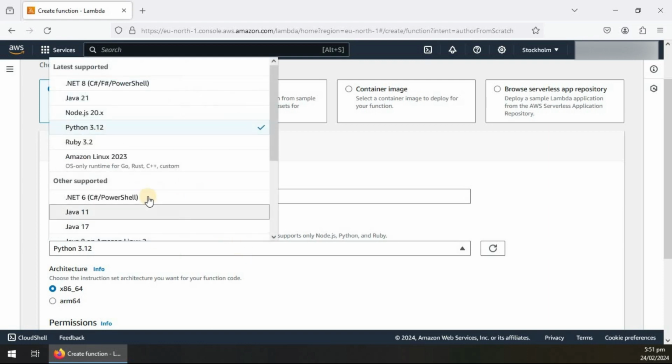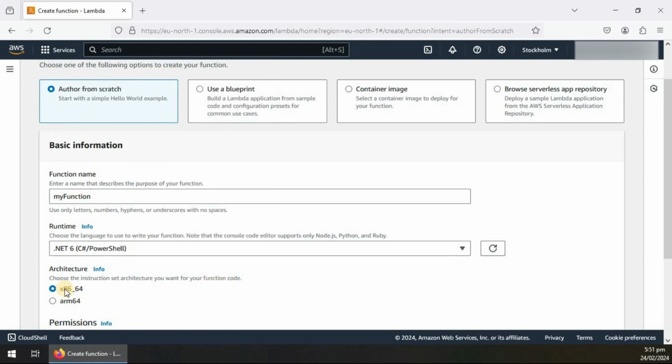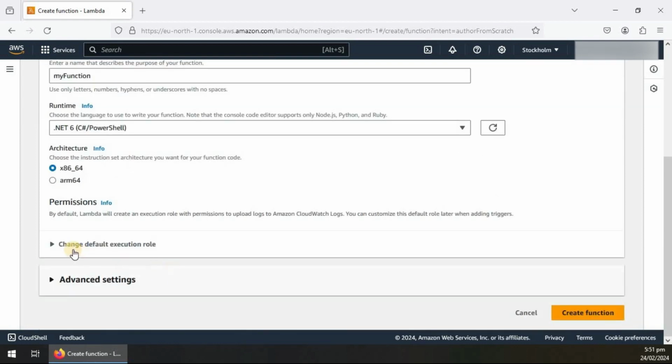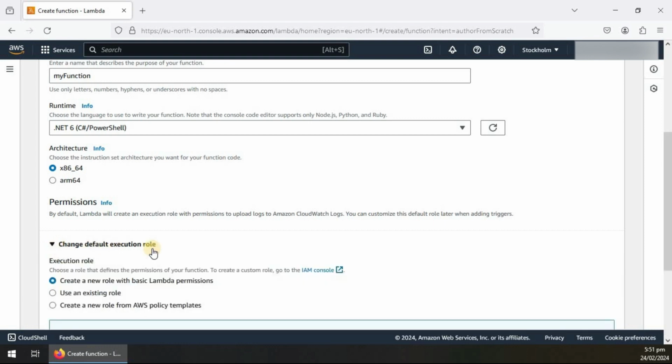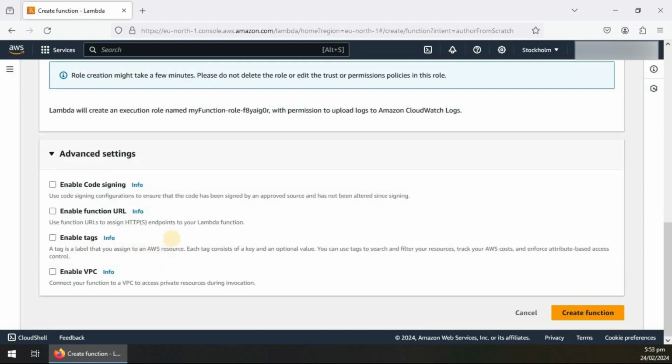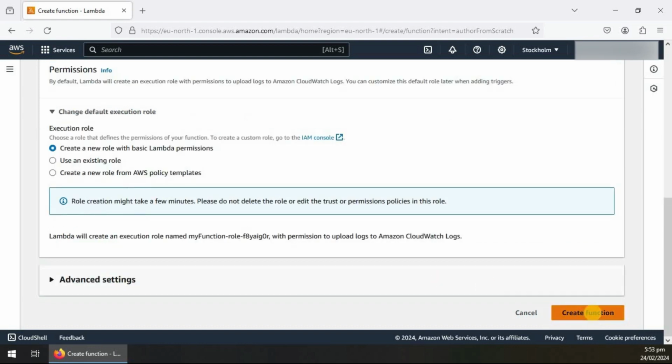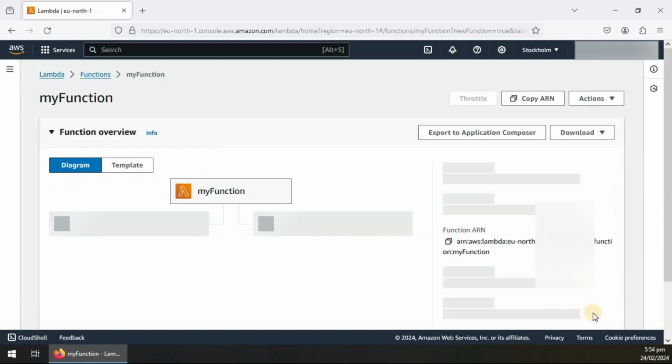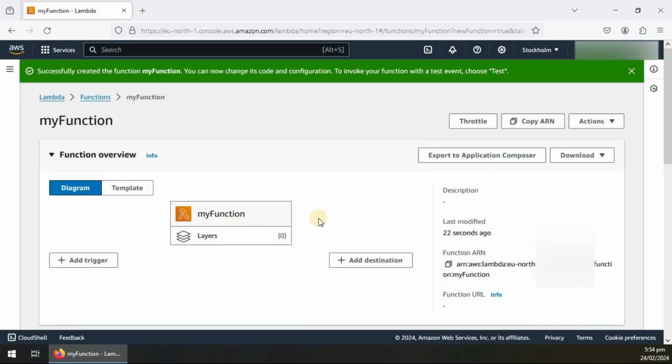Anyway, we select .NET and here I'm going to select .NET 6, architecture x86_64, and here are some default execution roles. This first option is already selected, so you just leave it as it is, and it will create a new role with basic Lambda permissions. And then in advanced settings, no need to change anything. We will discuss this later in our next topic. And now we click create function. It will take some time, and it has created a new function.